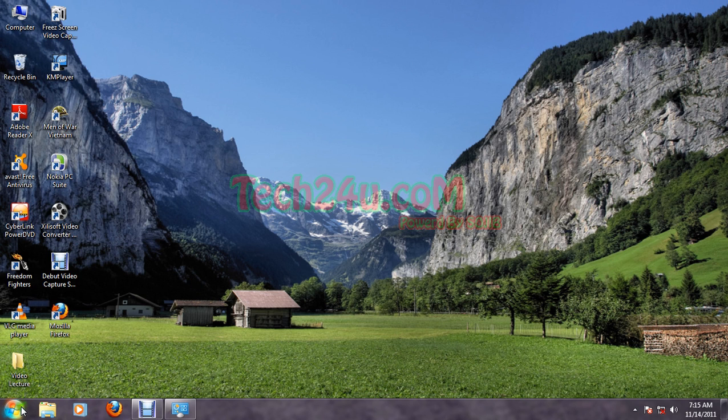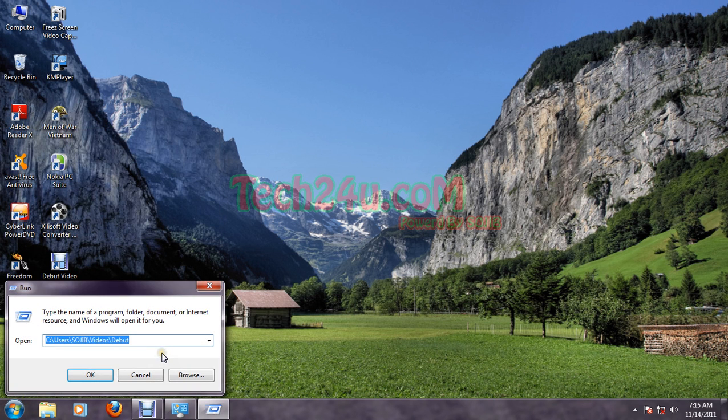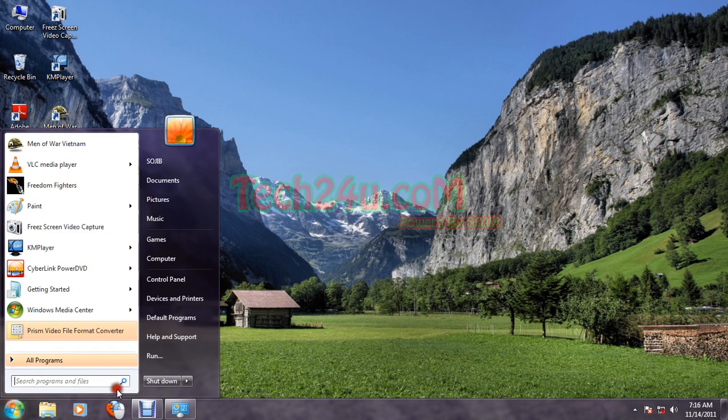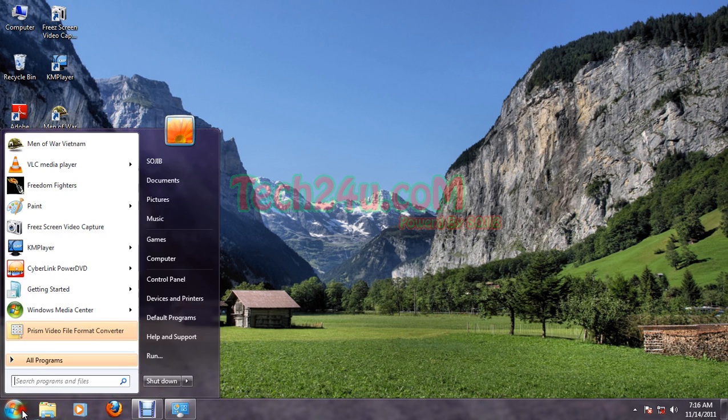You can also go to Start, Run, then write here tree to speed up your RAM, again tree.